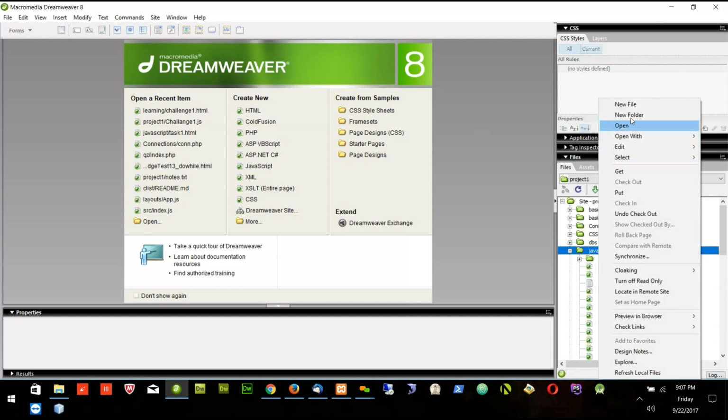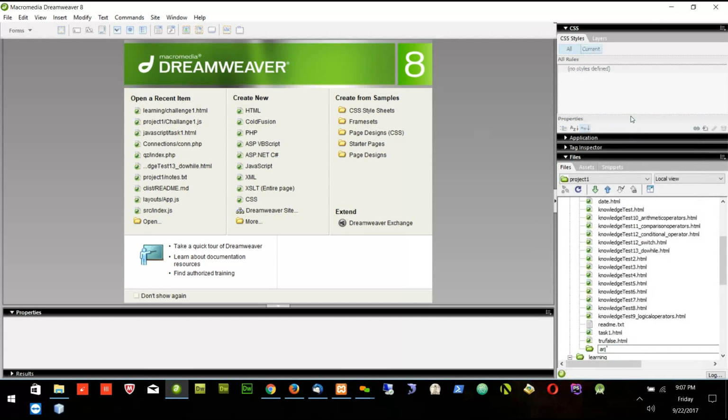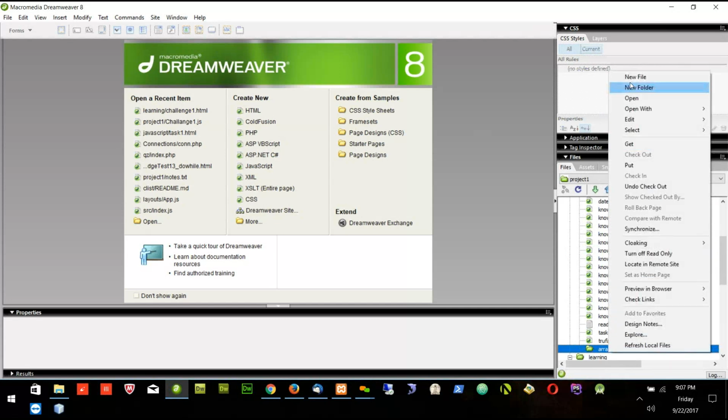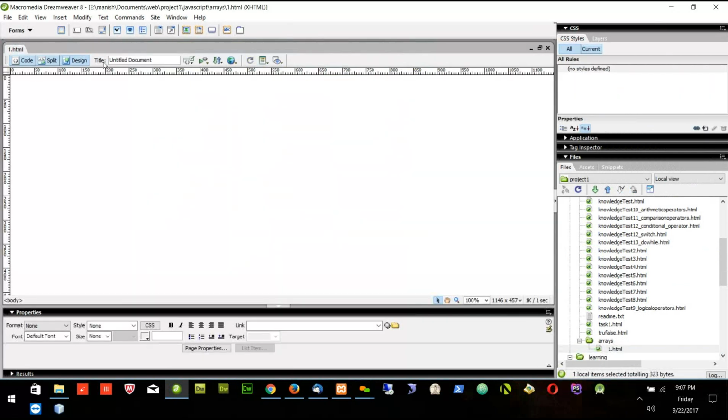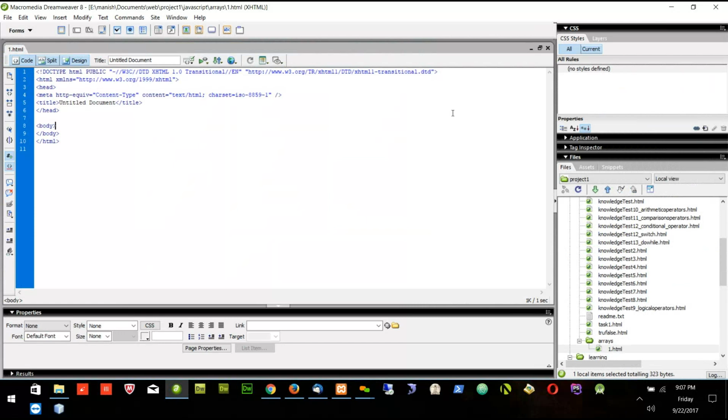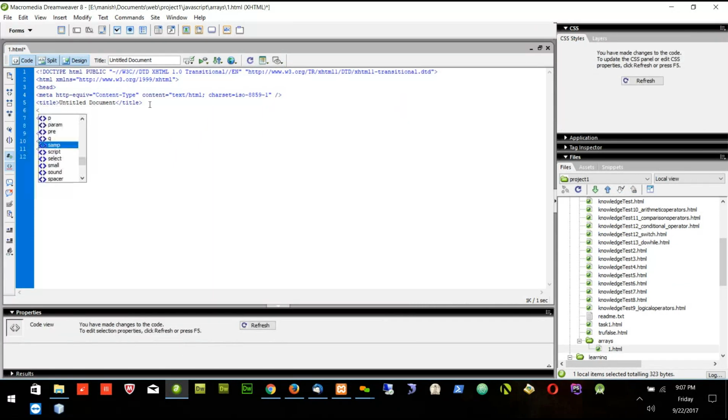So, let's talk about arrays today. We'll start with the first file, one.html. We will create the array in JavaScript and we will try to manipulate it. This is the script tag.